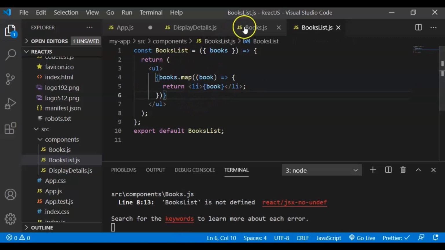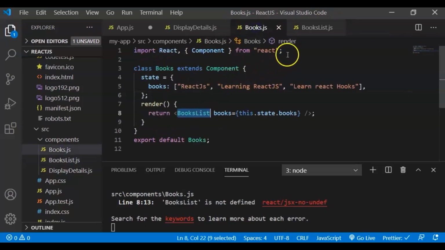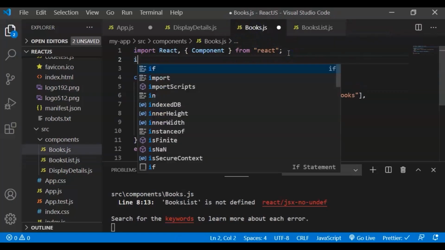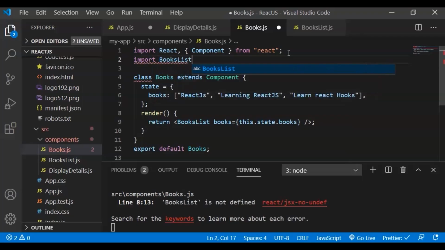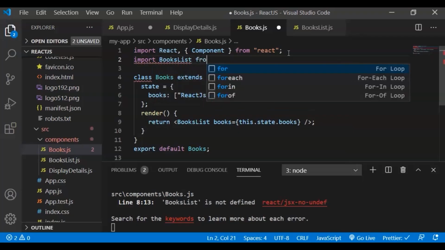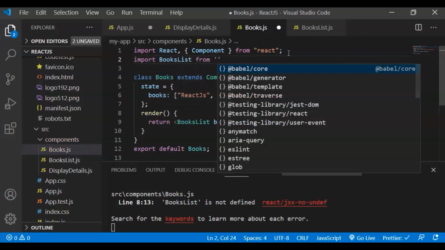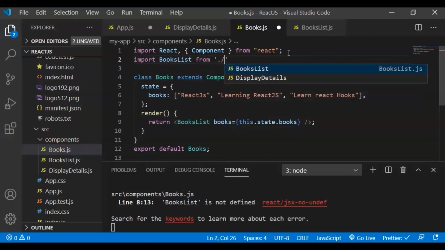Now we have our two components ready, but we need to import bookslist.js here inside this Books component. So we're going to type in import BooksList from ./BooksList.